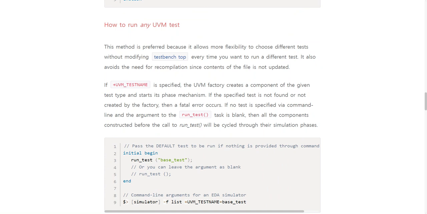If +UVM_TESTNAME is specified, the UVM factory creates a component of the given test type and starts each phase mechanism. If the specified test is not found or not created by the factory, then a failure error occurs. If no test is specified by the command line and the argument to the run_test task is blank, then all the components constructed before the call to run will be cycled through their simulation phases.